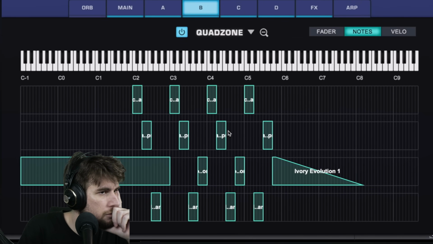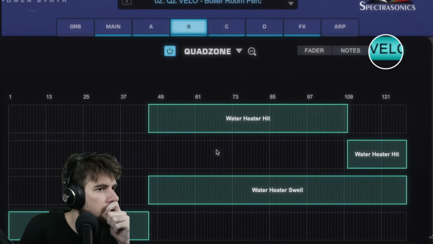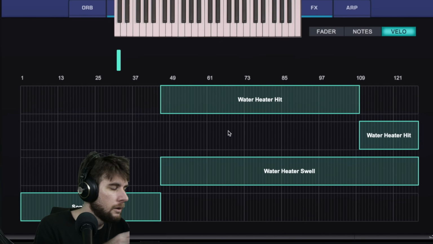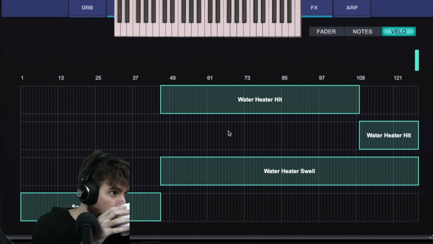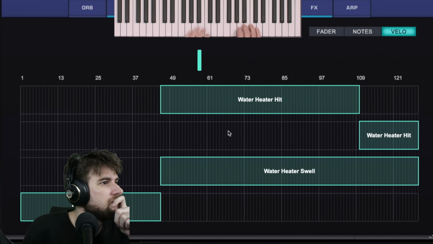All right, let's take a look at velocity switching because we can easily change it to velocities. So down here I've got, if I play soft, I get that. And if I play hard, I get that. And then in the middle, I've got, so I can kind of do.